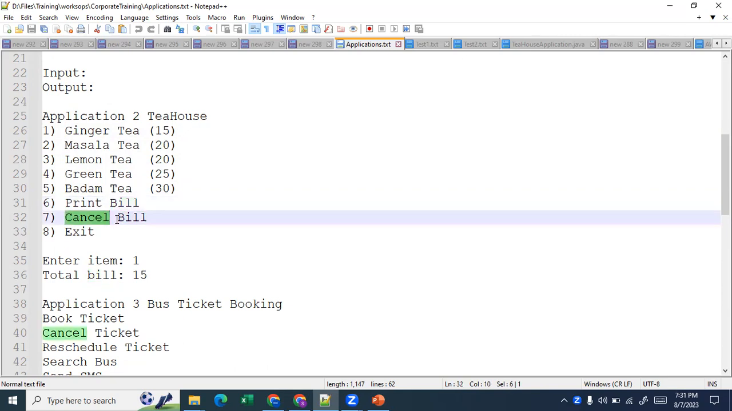Next, cancel bill. Let's say some customer comes and orders, and you add to the bill. Now the customer says, no, I don't want it, I can cancel and go back. I don't want to take tea, I am in a hurry. Now you cannot print the bill. You need to cancel the bill. So you need to make that bill amount 0. Okay, so that is it, and exit, closing the application.